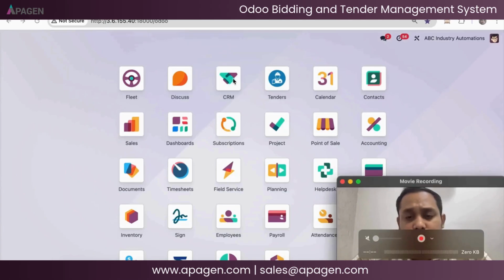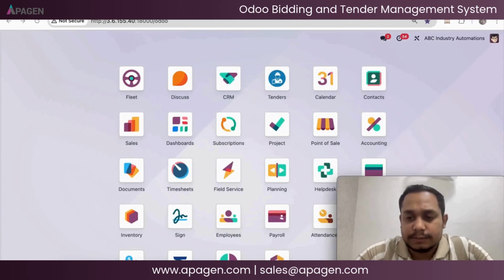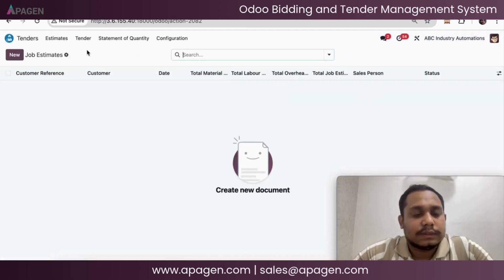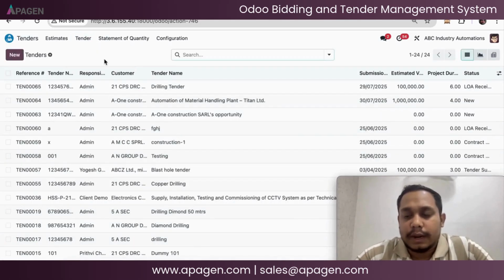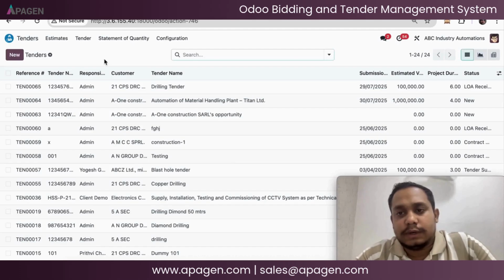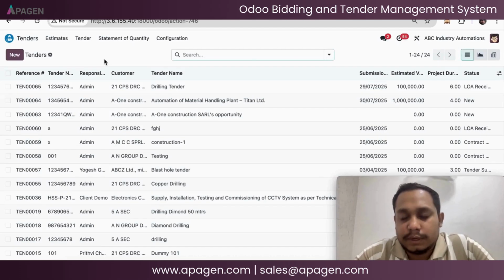Let's move to my dashboard. So this is Odoo's main dashboard, where all the apps are visible. We will go into tenders, then we'll click on tenders. In this tender module, today I'll tell you how you can maintain all the information regarding your tender, what the different options are, and what information we can capture.